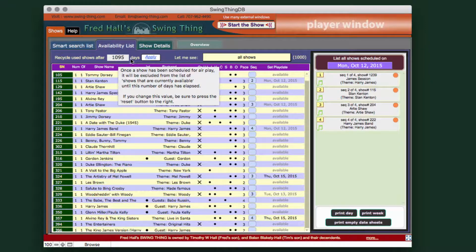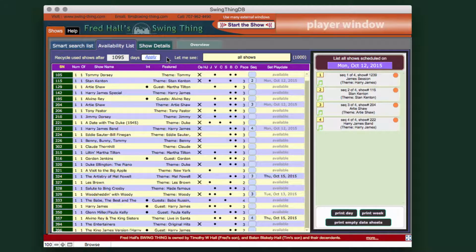I think that was about 3 years before any one show could repeat. But in this scenario that might include only running 1 or 2 shows a week. If you're going to run them more frequently, you may have to shorten this, but you can set this to whatever you want and then just click apply, and then it will calculate the play dates based on when a show was last aired, and it'll let you know when that show can be used again.